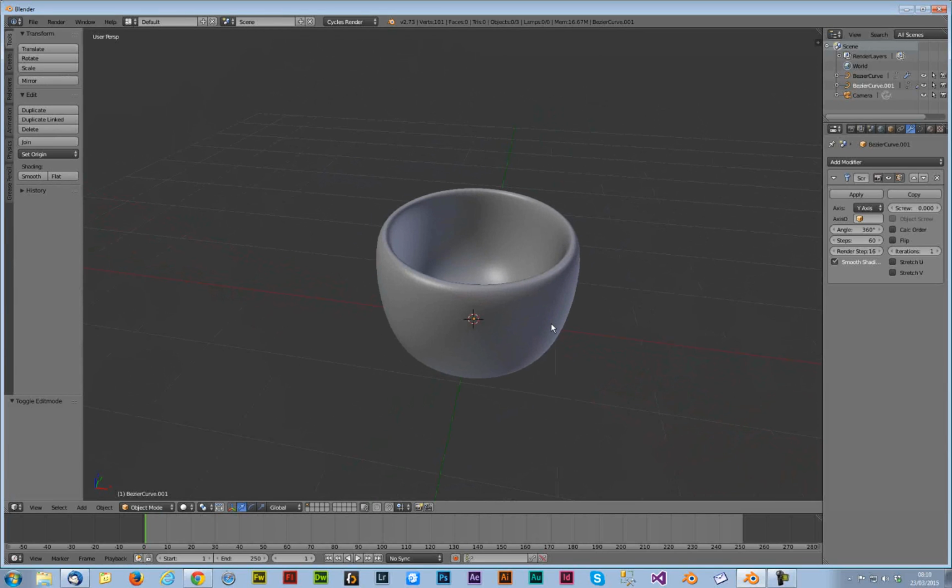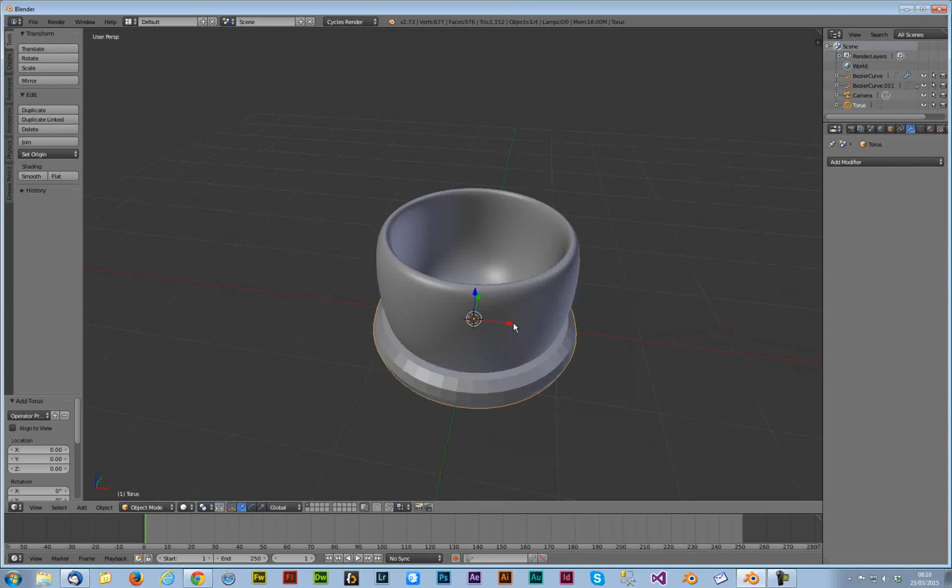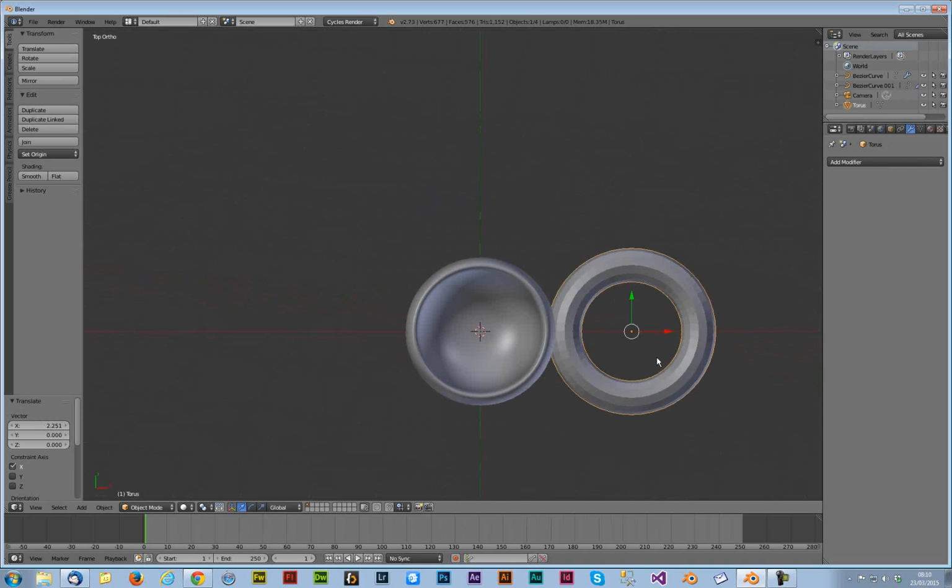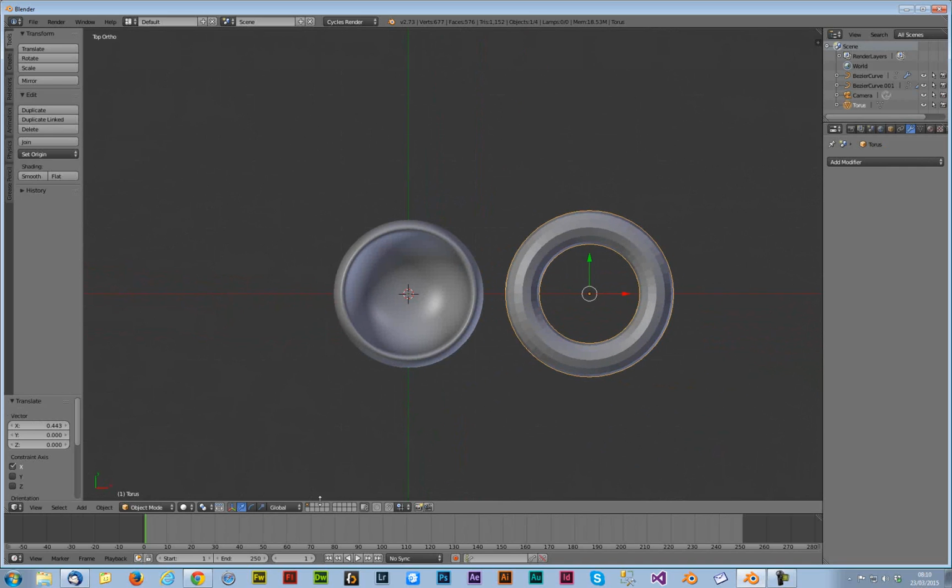Now we're going to add in a handle for it. So I'll just create a torus for this. A torus is just like a donut. I'm just going to go to the top viewport, and I'm going to remove some of the segments for this because we don't want all of them.